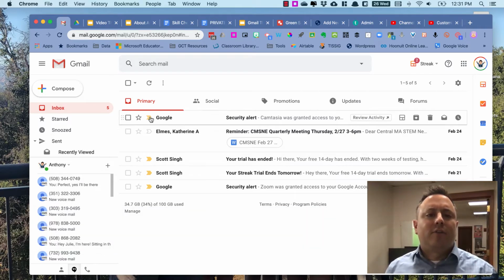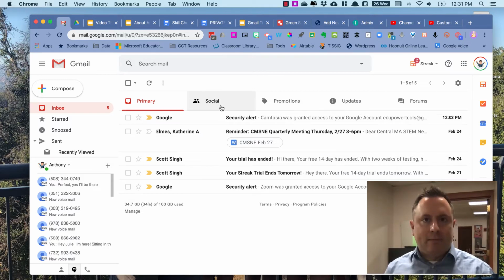What stars do is similar to what flags do, if you're familiar with that, using something like Apple Mail, or basically marking things as important in any kind of email system. There's some way to identify which email you need to do something about right now. And in Gmail, it's the star.